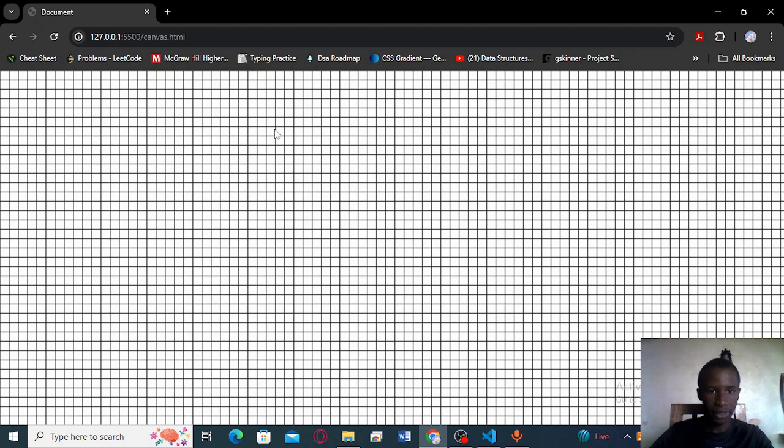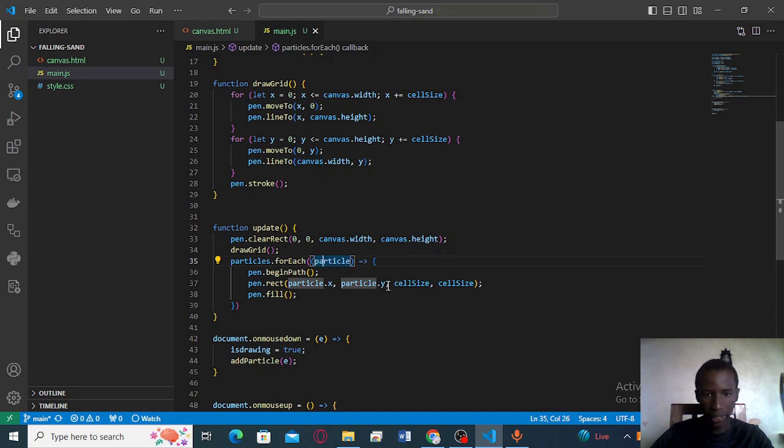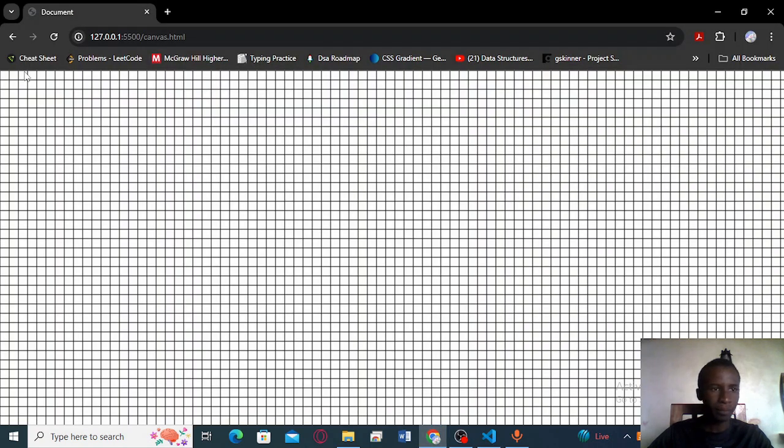So once I press a button here, it should draw a black rectangle. So particle.x times cell size and particle.y times cell size. Yeah, there was an issue there. For example, if the position of that particle is 1, 0, it should be here. So what we're going to do is multiply everything by 32. So it's going to be 32, 0, and it's going to draw the rectangle here. We have to multiply everything by cell size so that they can actually appear at the correct position.